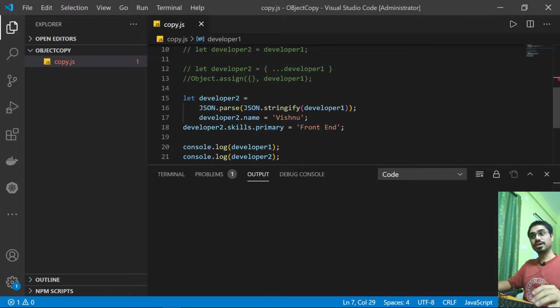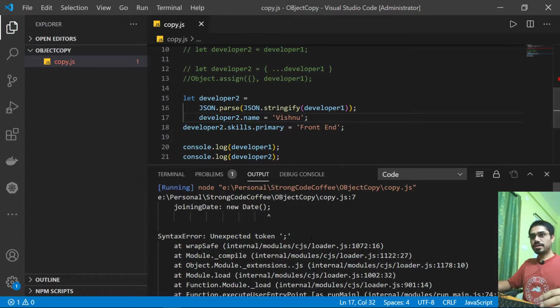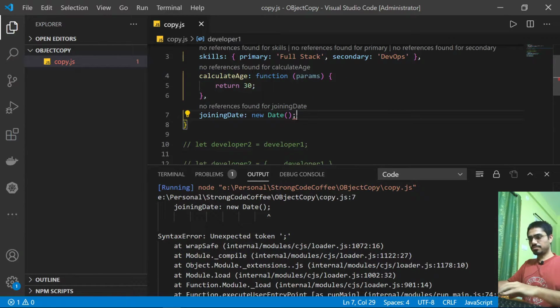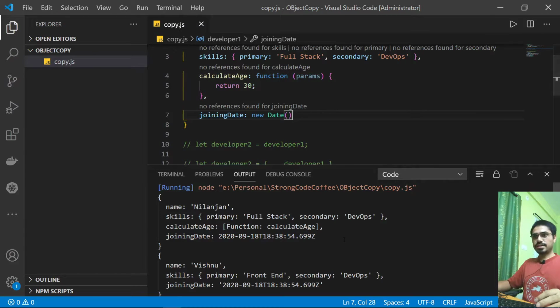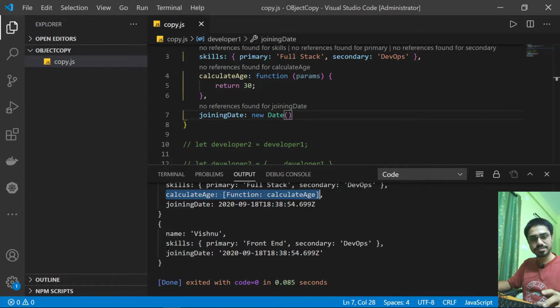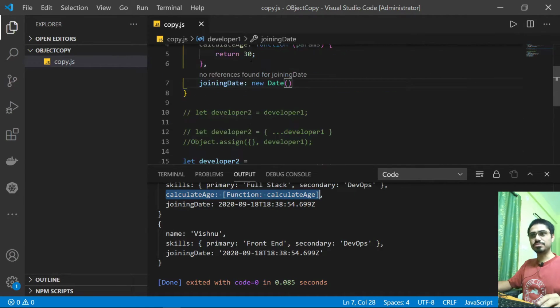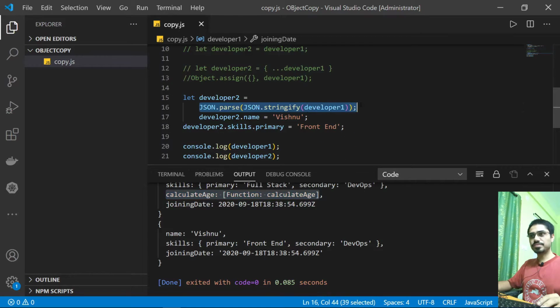Let's execute this code and we'll see what did I do wrong? Okay, this is not required. Let's clean it off. Ta-da! So as you can see here, the function that I had in calculate age in my first source developer one is missing, is totally lost when we did JSON parse, JSON stringify on the developer 2 right here.